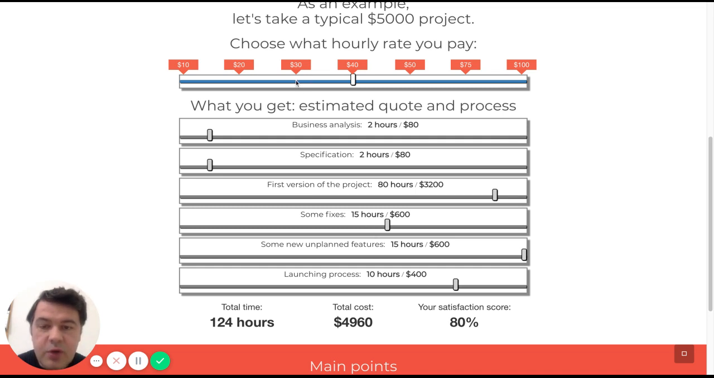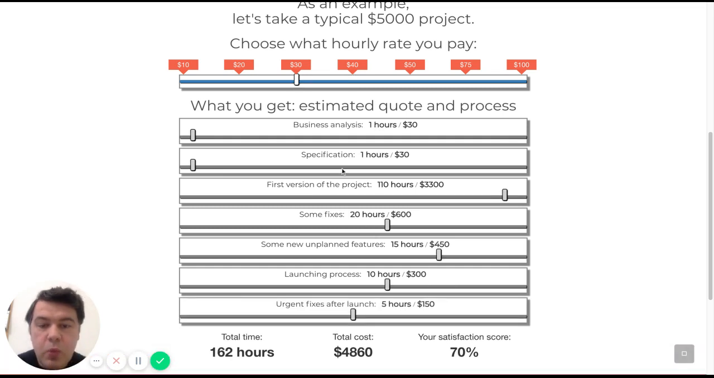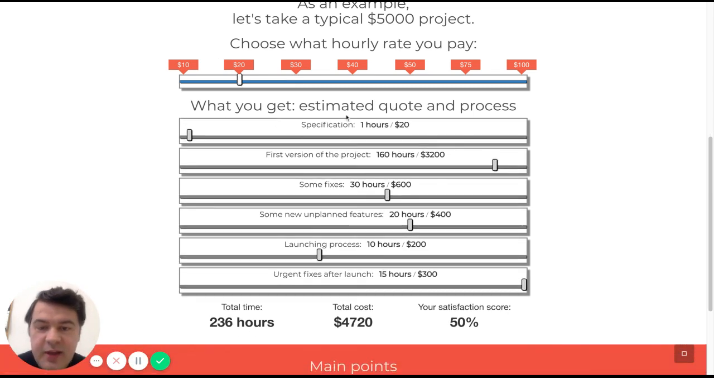If we go even lower, there is even less time on that, and then urgent fixes appear. Usually less experienced developers have some urgent fixes because they leave bugs. And then for roughly the same cost, you get longer hours and a lower satisfaction score. If we go even lower, then analysis disappears. We just get a specification, which usually comes from the client, and the developer is just delivering the work. So roughly the same cost again, more time, and an even lower satisfaction score.